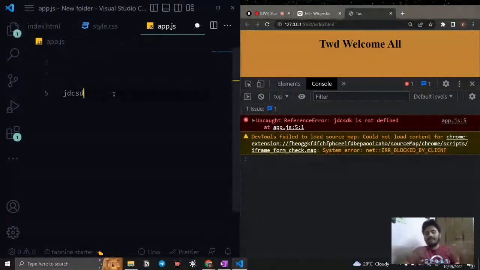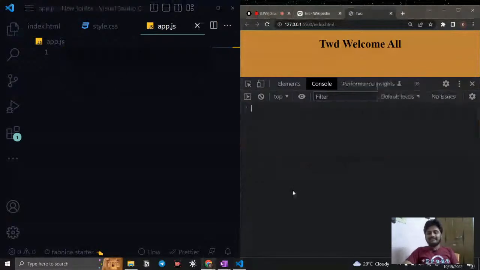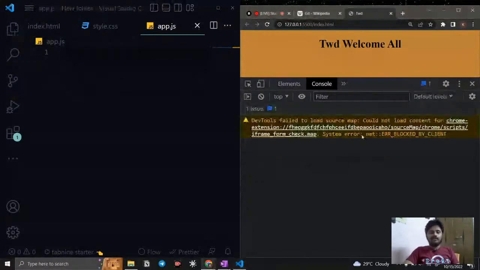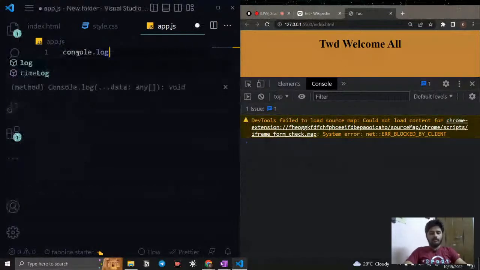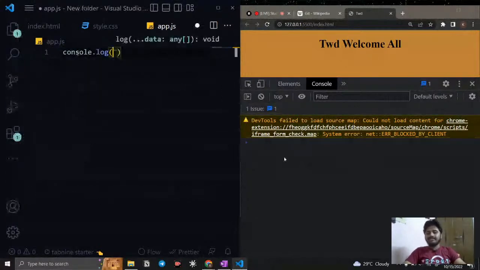So the reason is we need to give a proper syntax here. Okay, we need to give proper syntax. That syntax is very important. For example, right now I want to access this console. How can I access it? So we have a method, console.log. This is the method to access this browser console. So whatever you are giving inside this console.log, it will be shown in this browser.